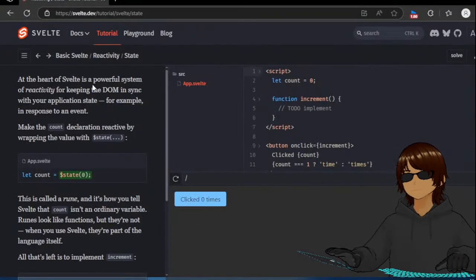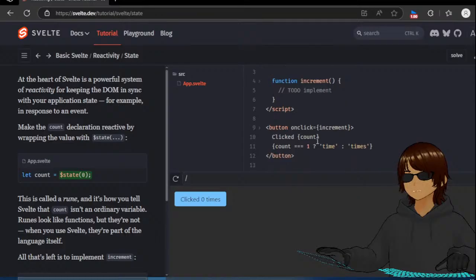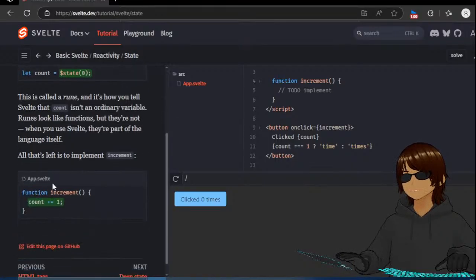At the heart of Svelte is a powerful system of reactivity for keeping the DOM in sync with your application state. For example, in response to an event, make the count declaration reactive by wrapping the value with $state. This is called a rune, and it's how you tell why that count isn't an ordinary variable. Runes look like functions, but they are not. When you use Svelte, they're part of the language itself. That's all, and all that's left is to implement increment.